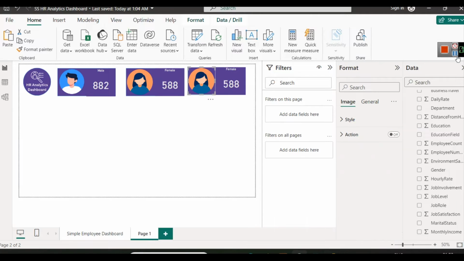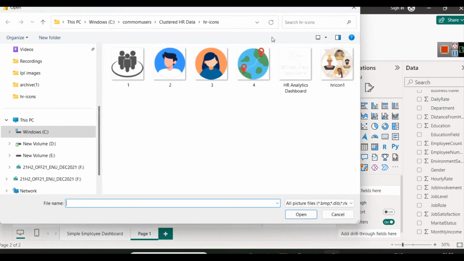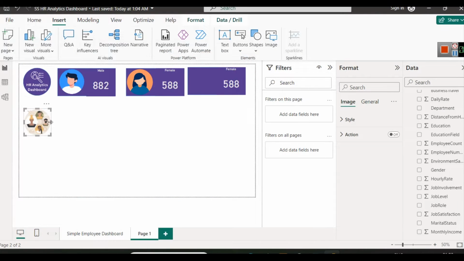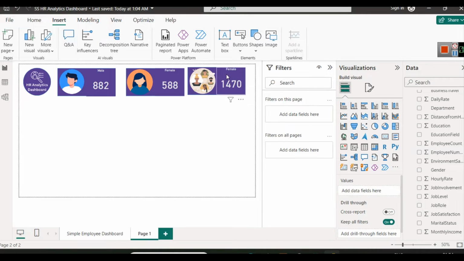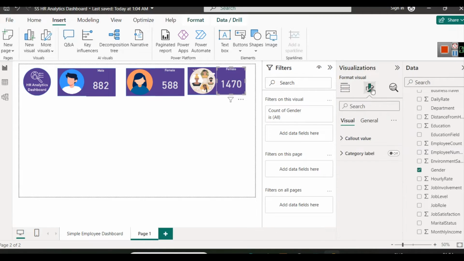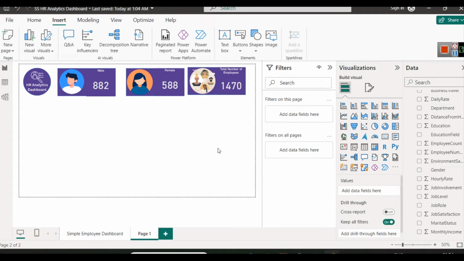We will delete this, and in insert you will find image. So I am using this image here because I was searching something quickly, I found this image. And now again I will remove the filter. And here I will simply change the title to total, and we can also write something like total number of employees. You can see whatever is fitting your card over here.